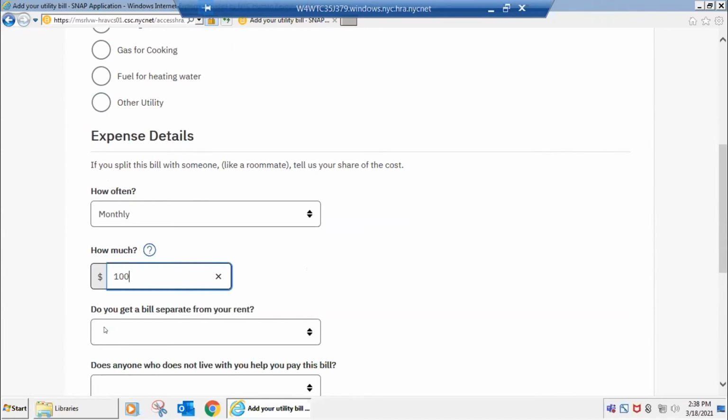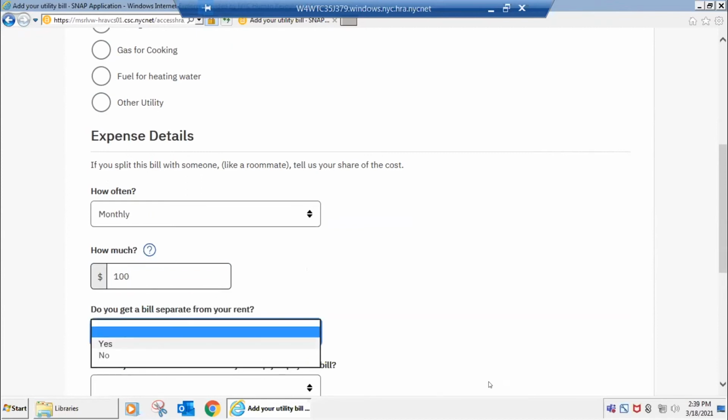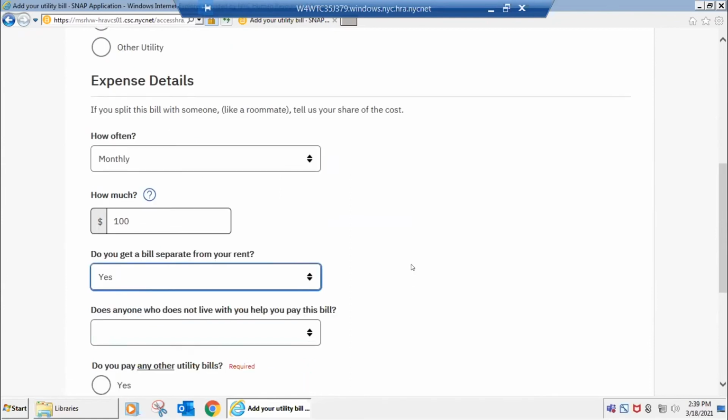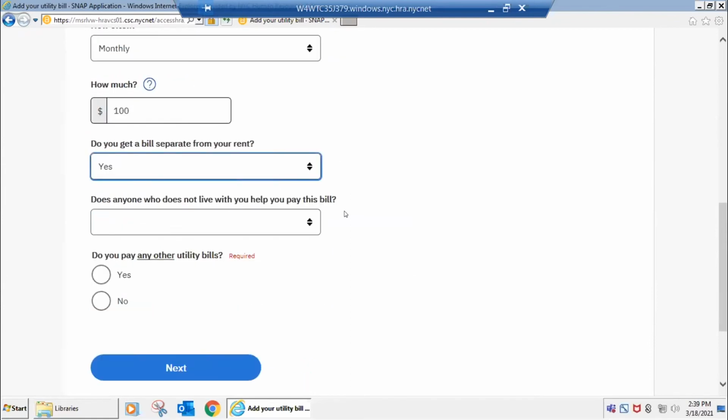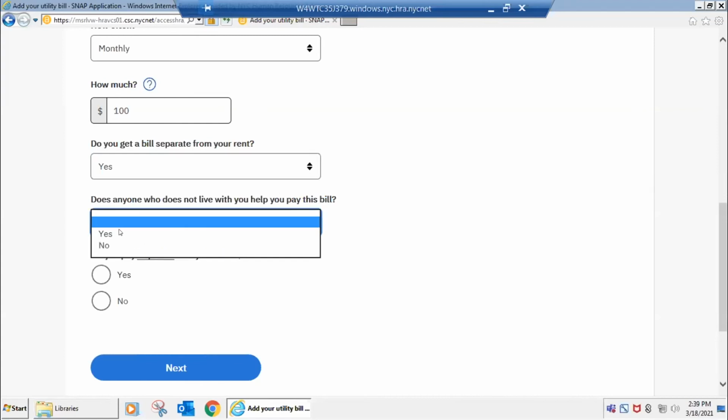They want to know if the client gets a separate bill from the rent. I'm selecting yes. The reason this question is asked is that, depending on the living arrangement of the client, some people live in places where light and gas are included, so they do not get a separate bill. Or some people, if they rent a room, pay that to somebody else, so they do not get it separate from the rent. So it depends on the living arrangement of the client at the time. They want to know if anybody helps the client pay for this bill. I'm selecting no.